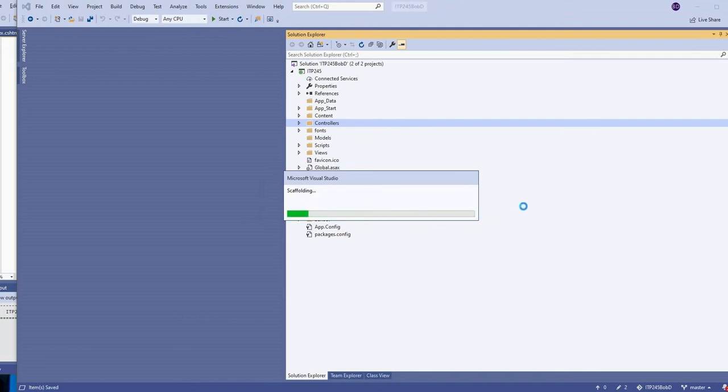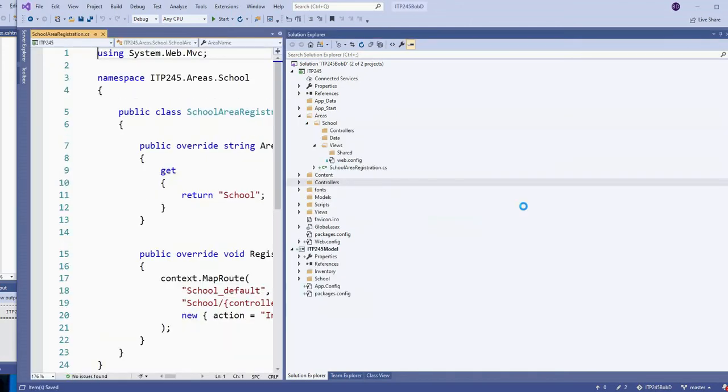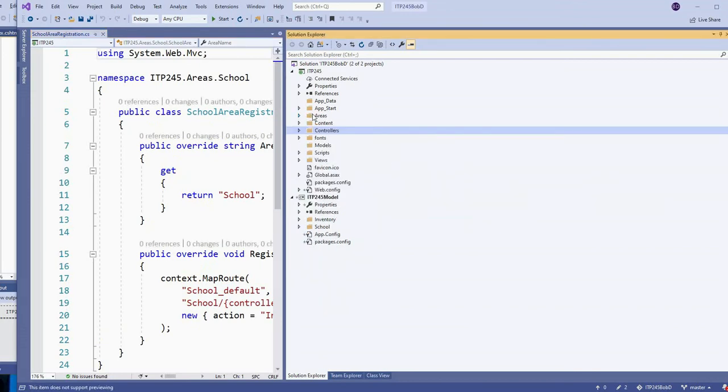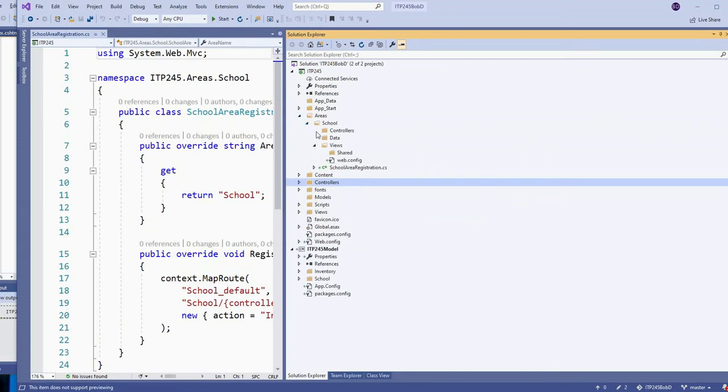Let's give this a minute. It creates a bunch of files and folders. Now we see we actually created a folder called Areas. Under Areas, it created School. Under School, we have Controllers and we have Views. And under here, we have nothing. Oh, we have Shared at least. Okay, so here's our Controllers.